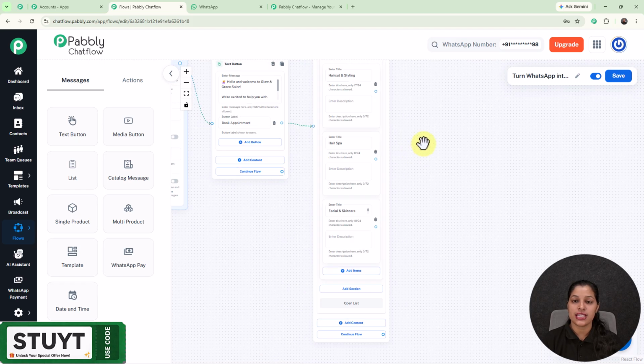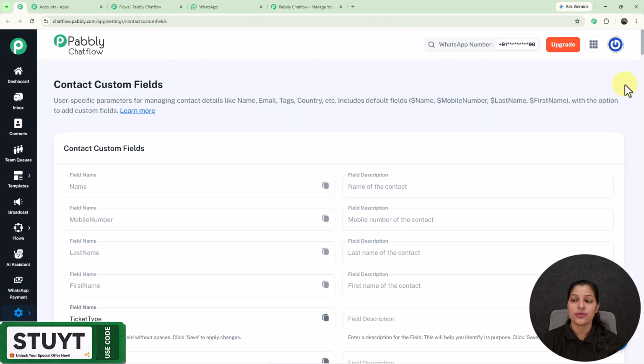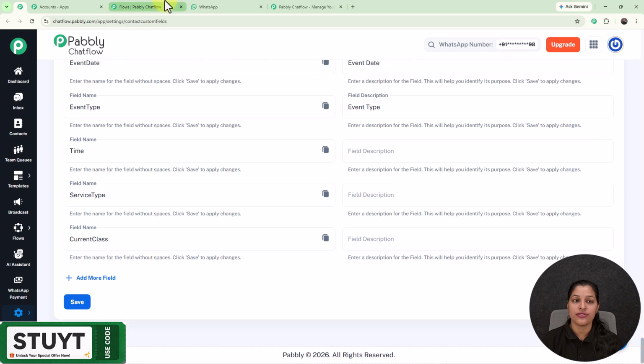Now if my user selects any of these list items, I want to get the service which my user has selected. So for that, we have to provide a contact custom field to all these list items. So you can think of a contact custom field as a particular column which consists of particular data. So for creating a new contact custom field, you just have to move over to the settings where you will see this option of contact custom fields, and you will land on this page where you can create it by simply selecting this add more field button.